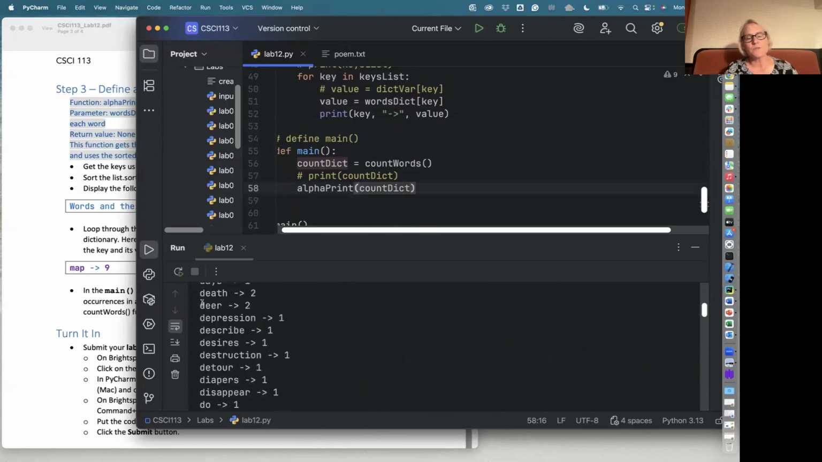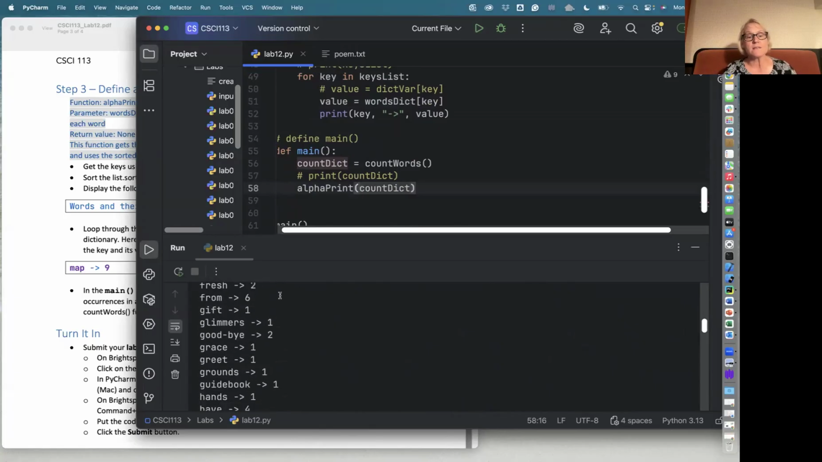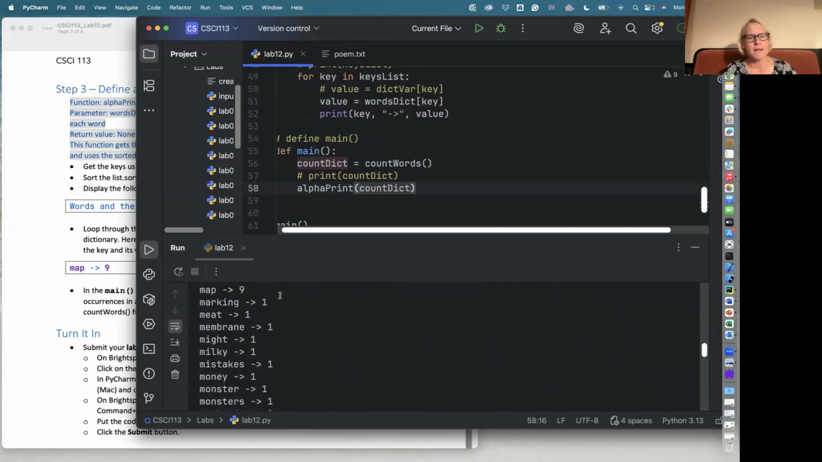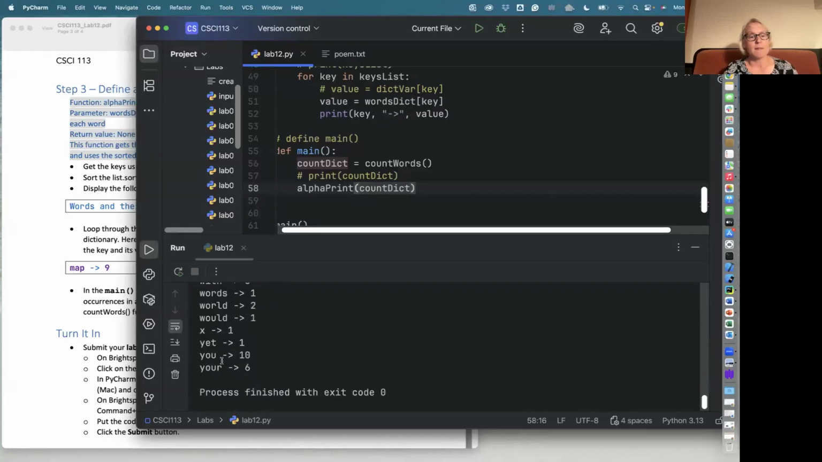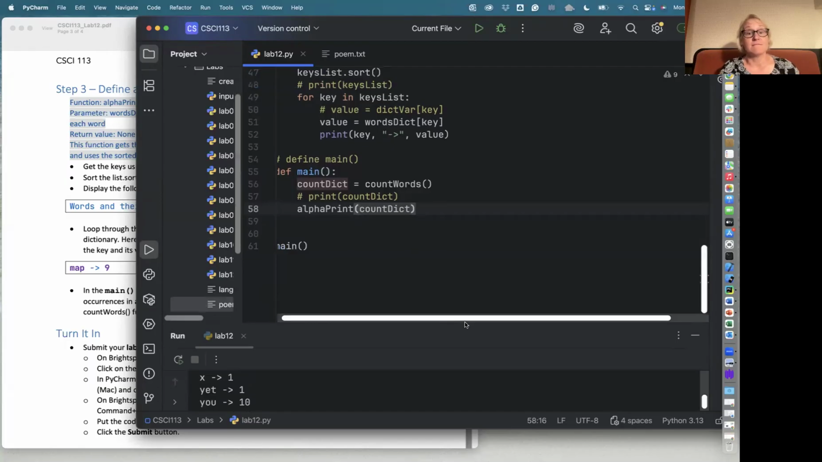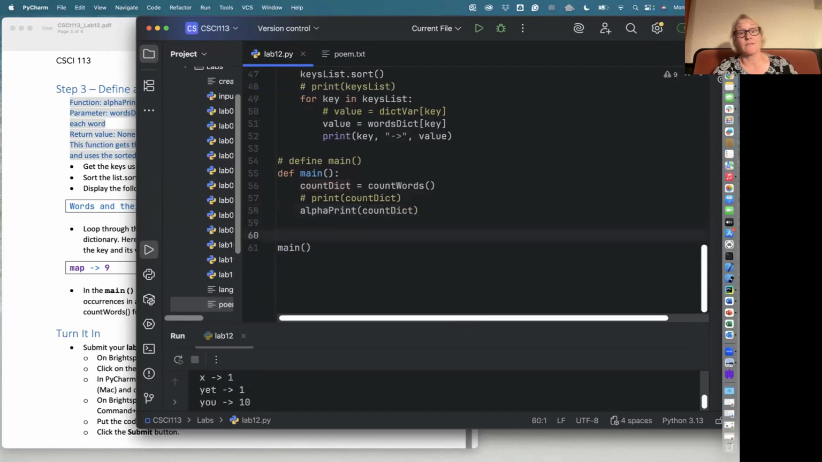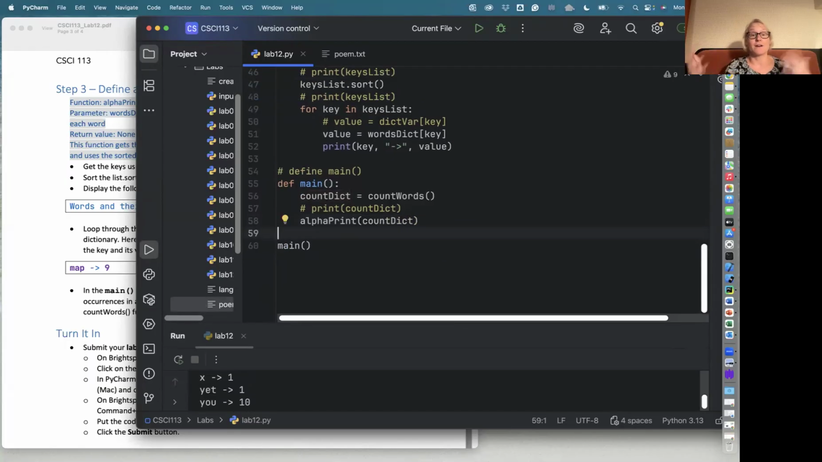So you can scroll through a lot of ones, a lot of those words were just used once. Forgetfulness was used twice. I remember map was used multiple times. I put that as an example. Map was used 9 times, and then you can keep on going down and see. Like at the end, you was used 10 and your was used 6. So, and we could actually do this to any text file, right? We could read any text file and figure out how many words are in it.